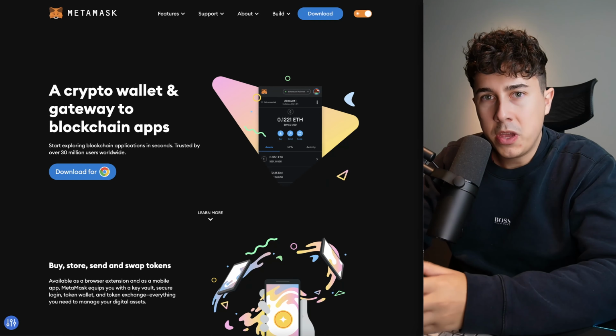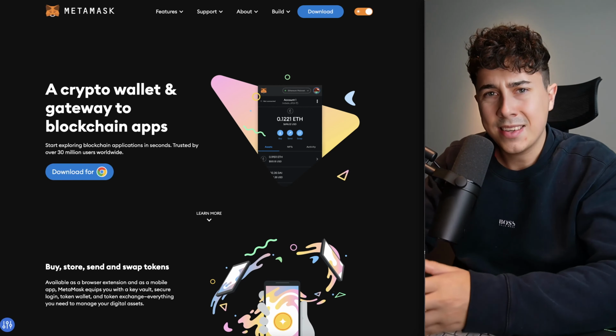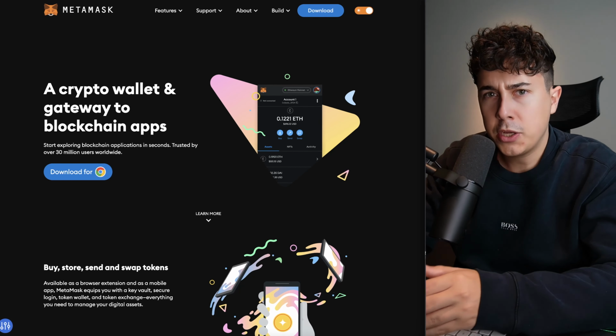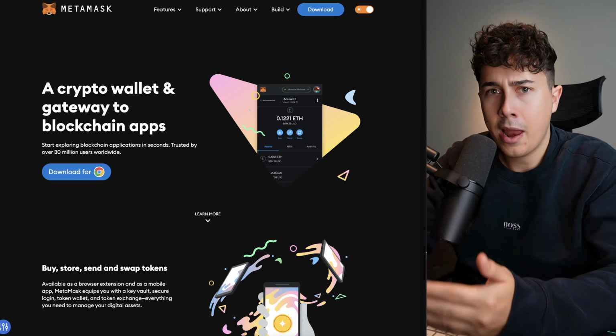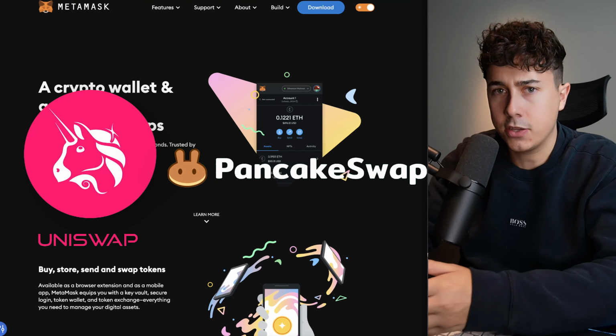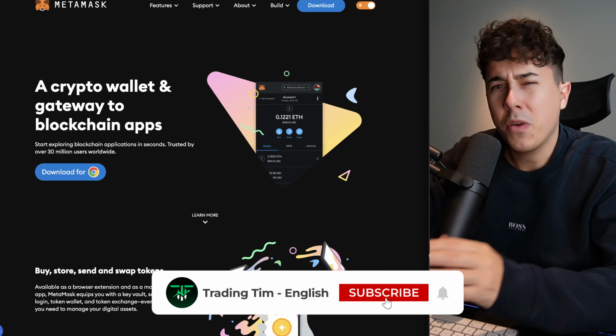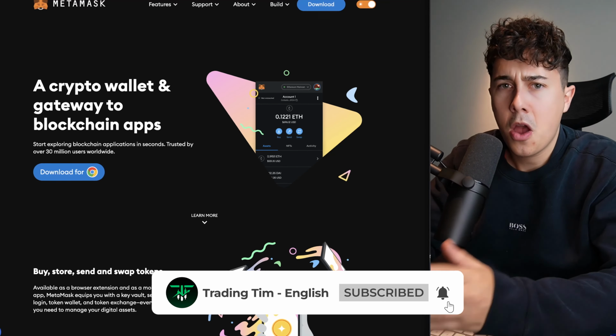In this video, we're gonna take a look at MetaMask. But what is MetaMask? MetaMask is an Ethereum-based crypto wallet which brings us to the DeFi world and allows us to interact with platforms like Uniswap or PancakeSwap. All in all, MetaMask is one of the most famous crypto wallets, and what other opportunities MetaMask offers us, we're gonna take a look at in this video.